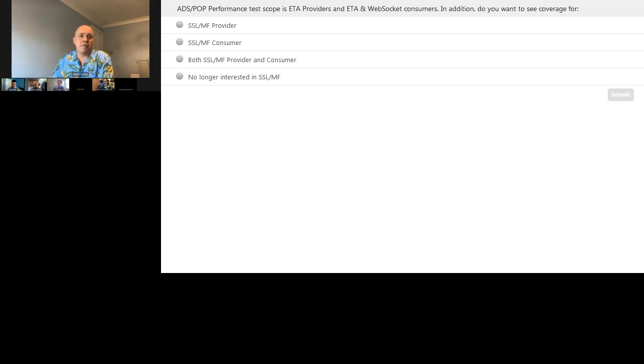What you're going to be seeing from Mahesh is around some of the performance tuning. Equally, the test scope we currently have is for ETA providers, ETA and WebSocket consumers. In addition to that, do you want to see coverage for any of the following? SSL market feed provider, consumer, both, or you're no longer interested in SSL market feed at all? It's anonymous polling, so click the button you think is most relevant and we'll have a look at what the results are. And then hopefully we'll be bringing Mahesh back.